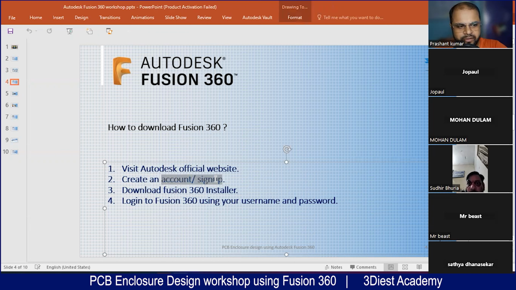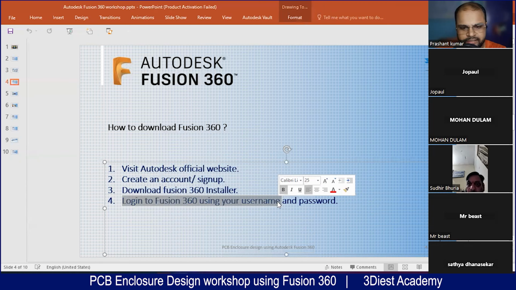Then once you log in, you have to download a small piece of setup onto your PC, and then you can install it, and you will be ready to use Fusion 360. Just log in to the user interface of Fusion 360 and you are done. The tool will be ready for you to use. So this is how you can do it. Now let's move on to the next thing.